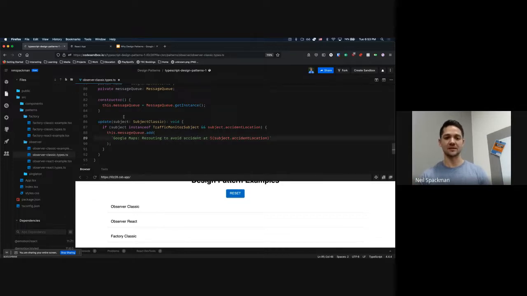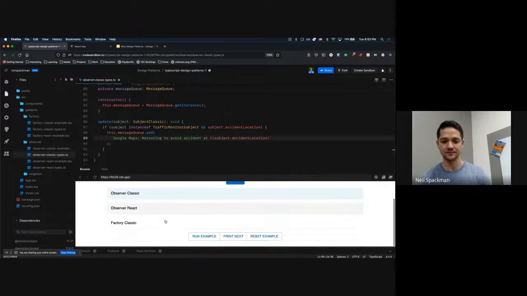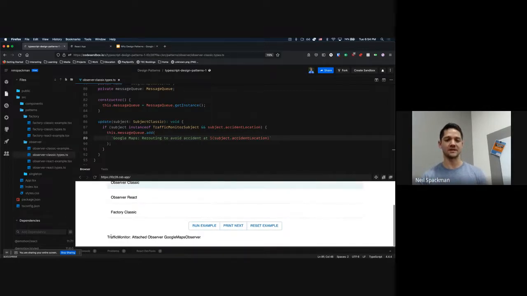If you want to see it in action, the way it works, observer classic, we're going to run the example. The reason I created the message queue is so that we can see step by step what happened in the execution. So if I click print next, the first thing you see is traffic monitor attached observer Google Maps observer. Let me open up the client code really fast so you can see that.